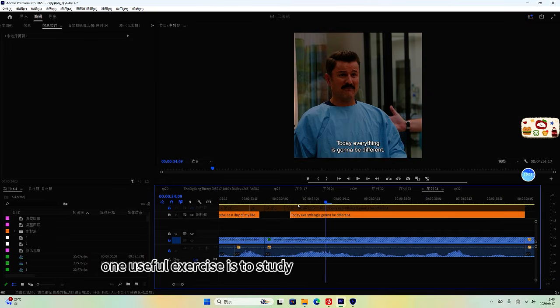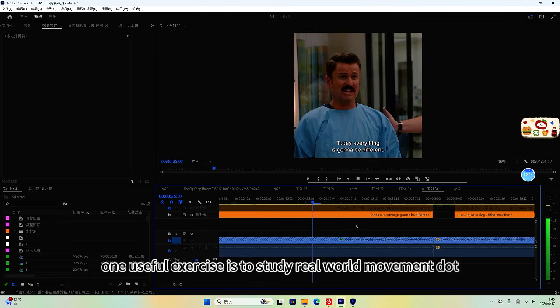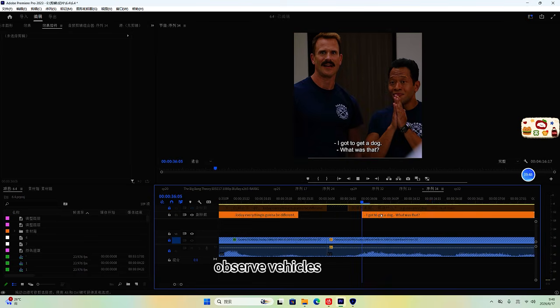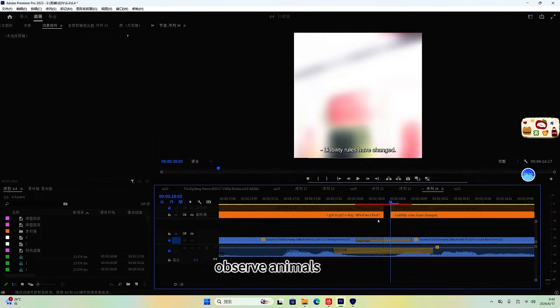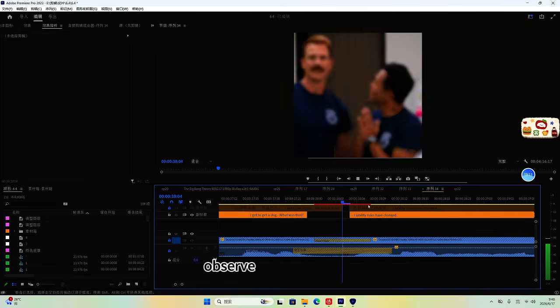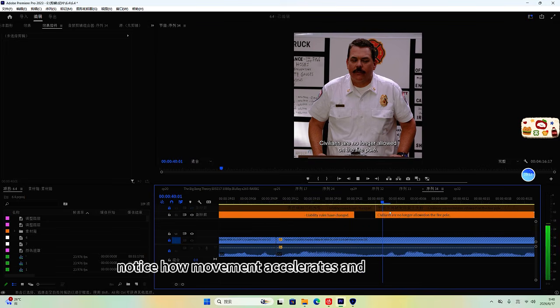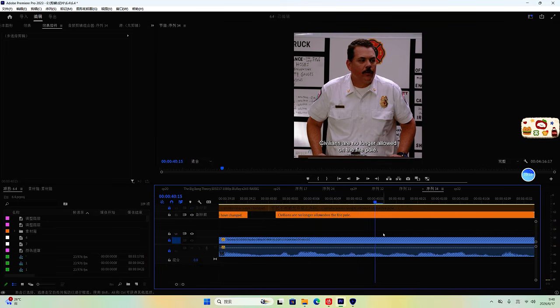One useful exercise is to study real-world movement. Observe athletes. Observe vehicles. Observe animals. Observe people walking. Notice how movement accelerates and decelerates naturally. Real-world motion rarely follows perfect linear patterns. The more closely your animations resemble natural movement, the more professional they will feel.